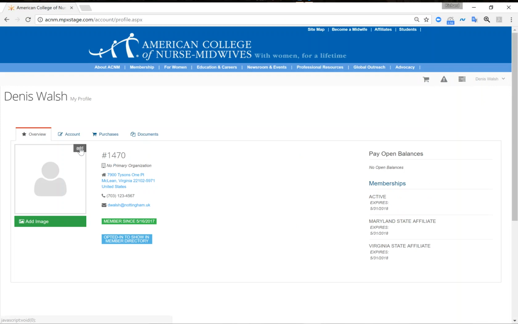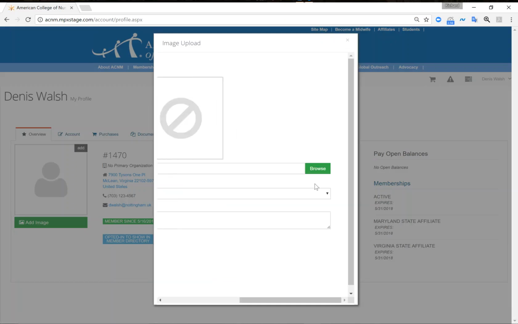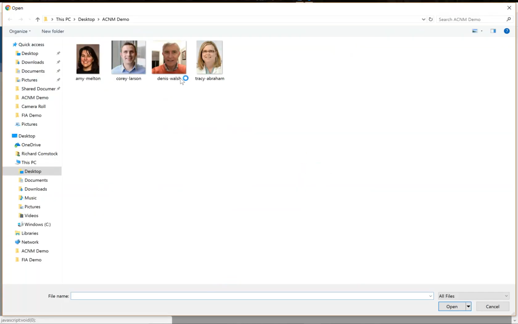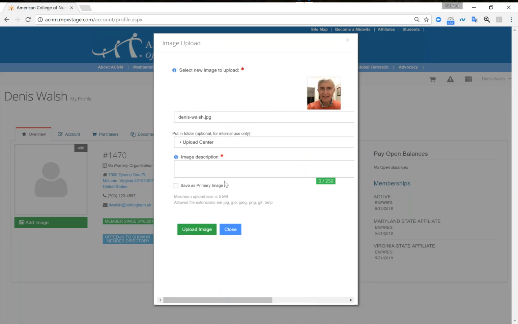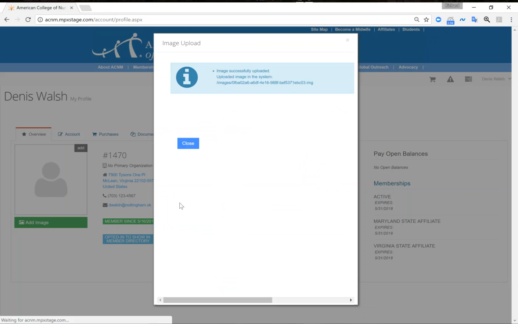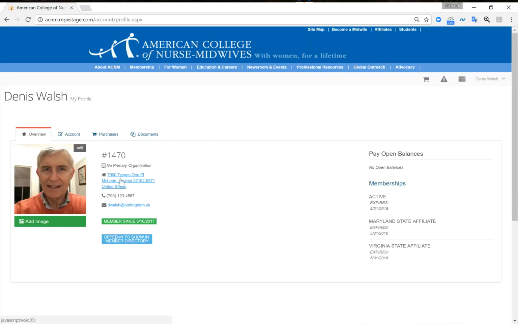Over here to the left, I can see I've got my image I can upload. I'm going to do that. So let's browse and select our image. There we are, it's Dennis Walsh. Put in our name. Yes, we'll save that and let's upload our image. Looks good, so I've now got my image, I've got my address information, everything here looks good.